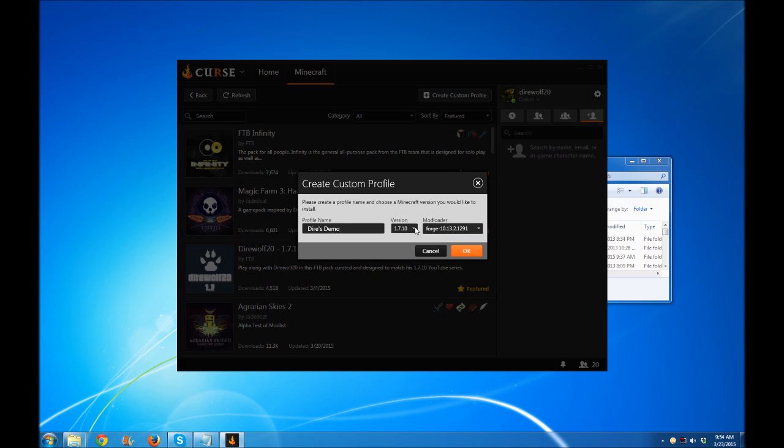From here, we can choose the version of Minecraft that we play with. So currently selected 1.7.10. We could go all the way up to 1.8.3, but there's not too many mods for that yet. And we can go all the way back to 1.0 if we wish. So there's a lot of different options there. I'm going to stick with 1.7.10.